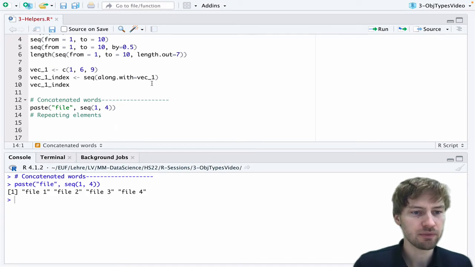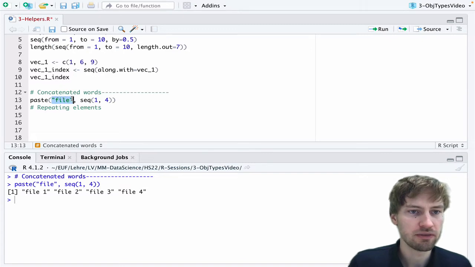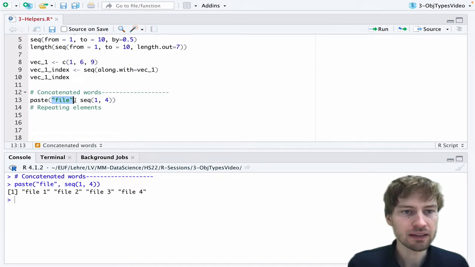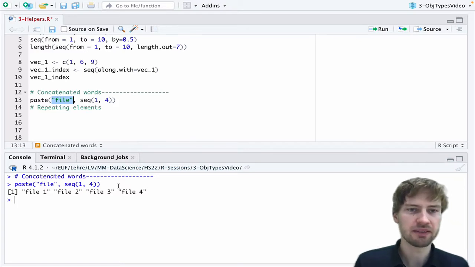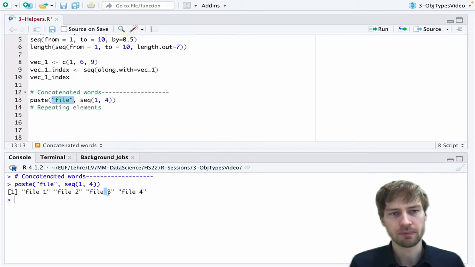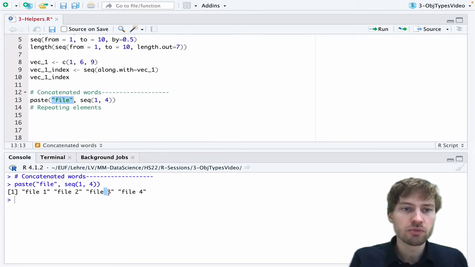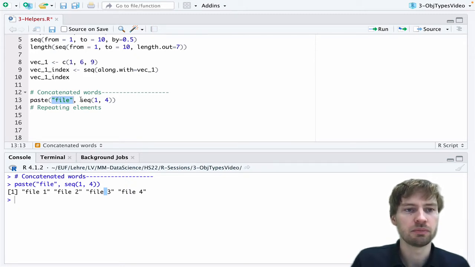If you press enter now, what R does is concatenate the first string you gave it, file, together with the sequence you give it as a second argument. So you have file 1, file 2, file 3, file 4. Now, this is useful if you want to create a sequence of file names, for instance. But if you create file names, it's usually not a good idea to have these white spaces in there. So what would be nice is to have an argument that tells R what to put between this initial character string and the sequence you provide to paste as a second argument.